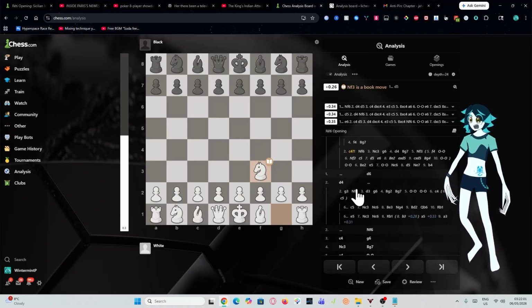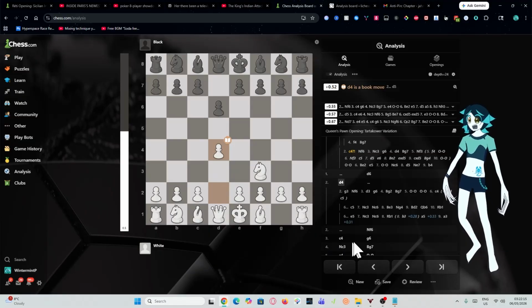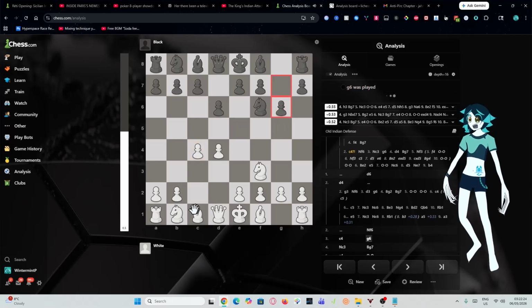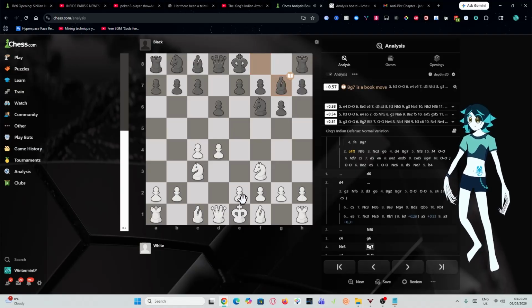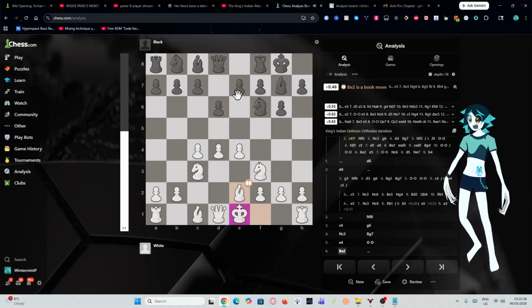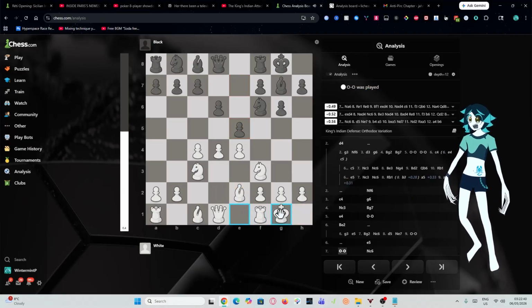Again, one of the ways you can fight this Pirc invitation is to play d4. You might be wondering why we're playing d4 when we're trying to play King's Indian attack. It's actually because when he goes like this, you set this up, and then it goes like this. It transposes into a King's Indian defense, and then you castle.